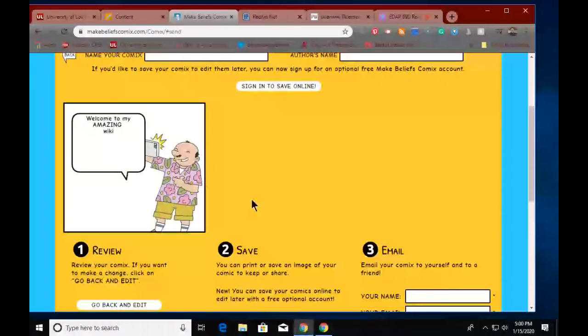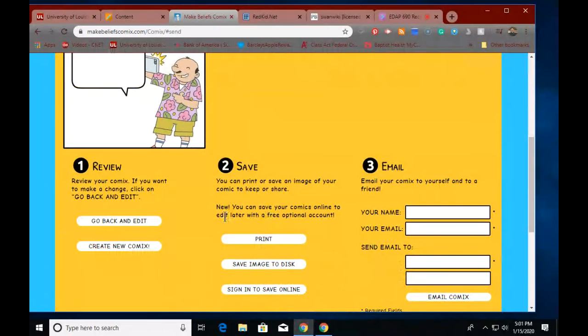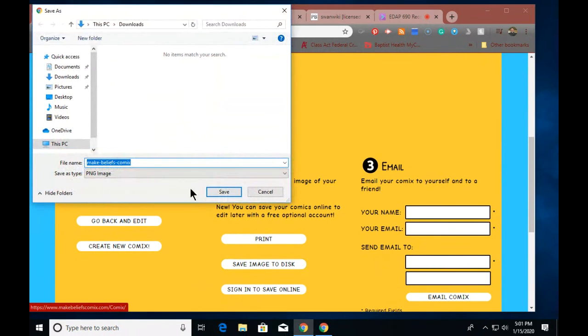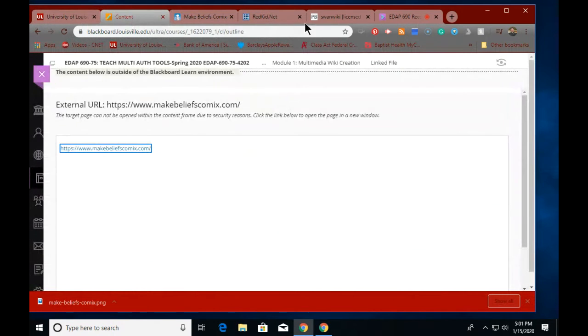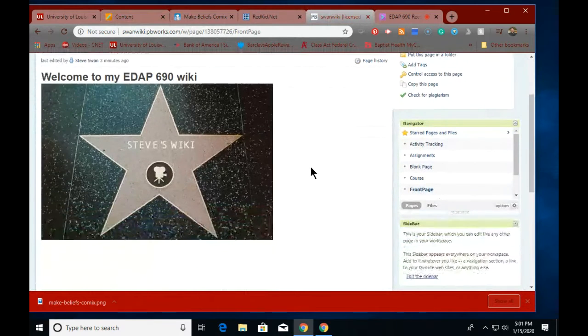All you're going to do is come down here to where it says save, and then it says save image to disk. Click on it. I'll leave it at Make Believe Comics. I'll go ahead and put it in my downloads folder here on my computer, and I'm going to save. There you go. Come back to my PB Works.